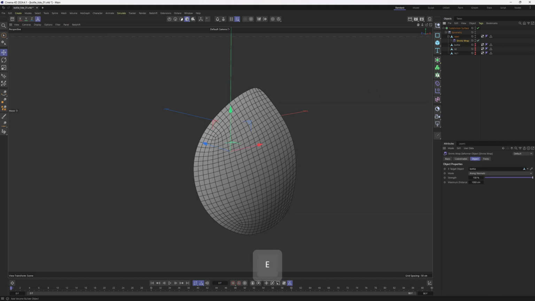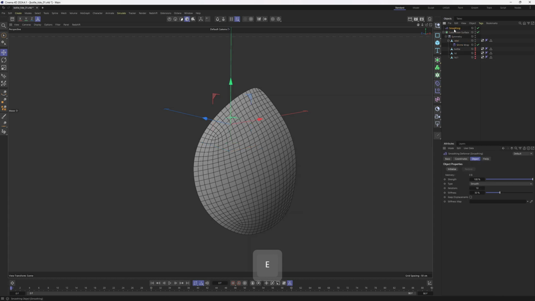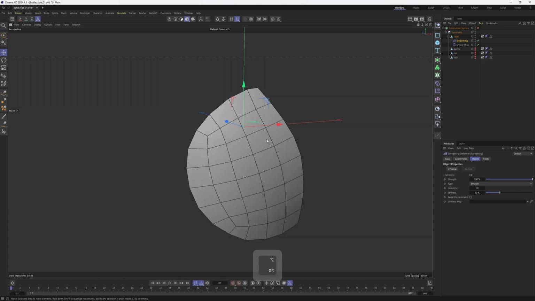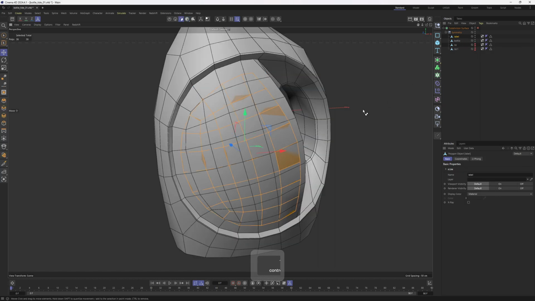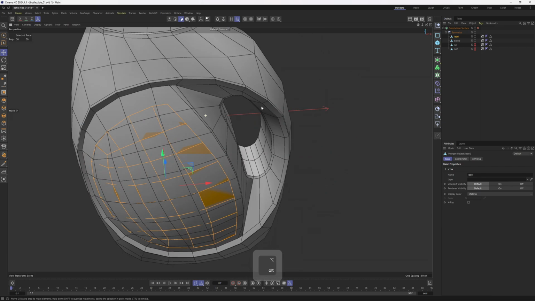I usually use another deformer along with the shrink wrap deformer, and this deformer is smoothing. I will put it above the shrink wrap deformer and it will simply even out these polygons. Now let's apply these deformers, unhide the bottle. I will probably need to push this out slightly.